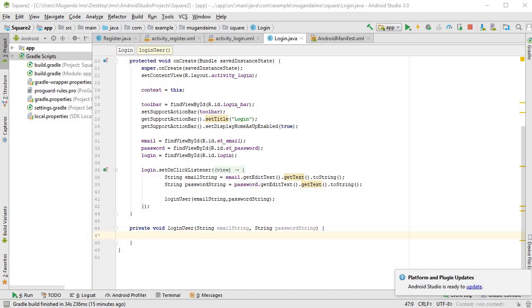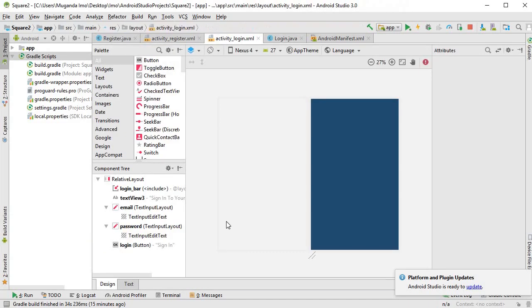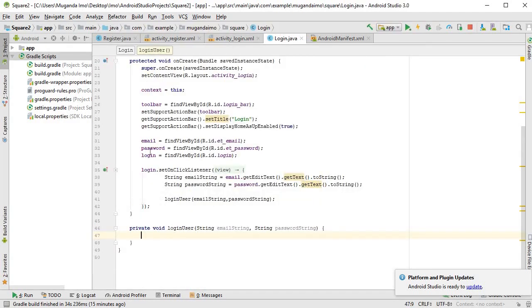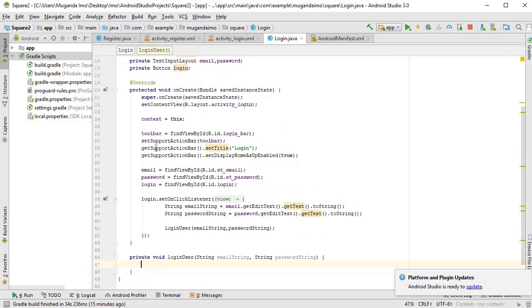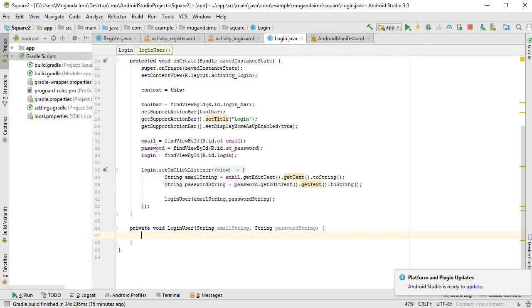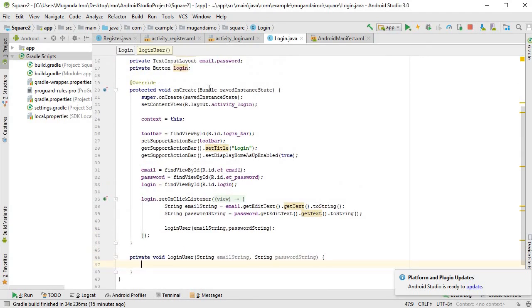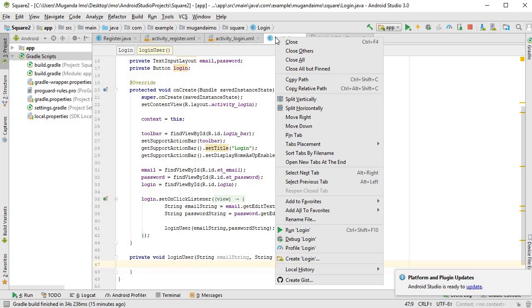Alright guys, let's continue with the login. So now we have the layout completely done and we've linked it to our Java code. So the next thing is to do something similar to what we did in the register activity. In fact, let's have those two open.